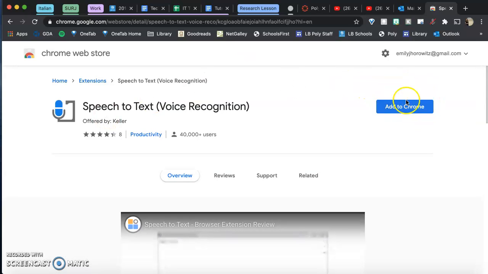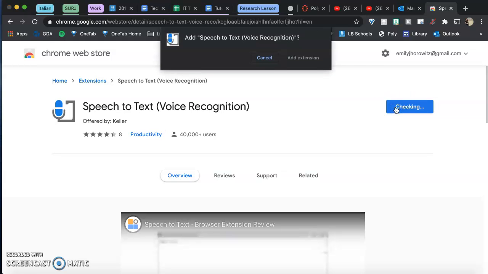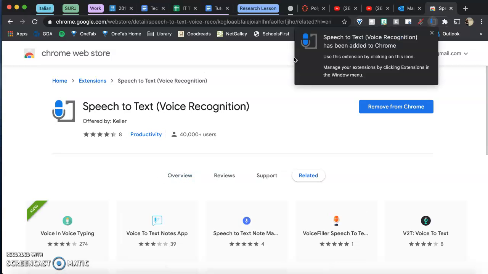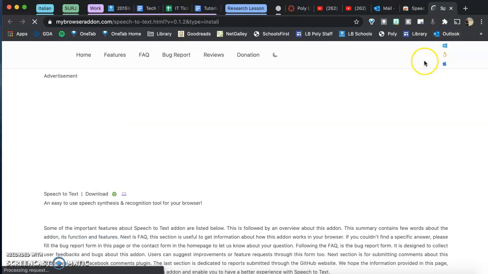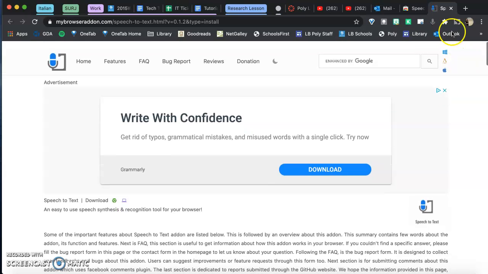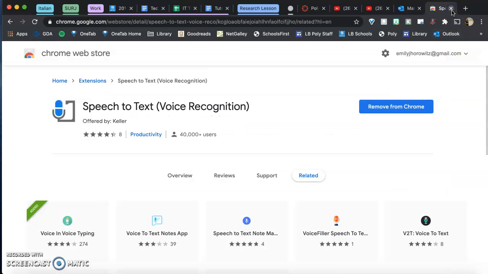And this is where you can click Add to Chrome. Would you like to add this extension? Yes, you would. And you'll see that now it has popped up on my browser. It's going to pop up this page. You do not need this, so go ahead and X out of it.